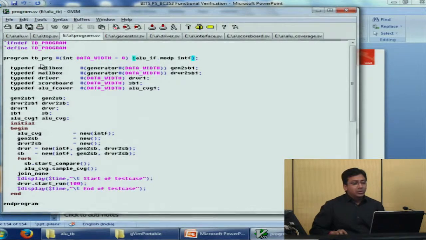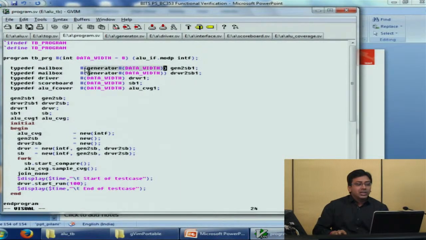As we have seen earlier, the mailbox is used for inter-process communication. One class will communicate to another class using a mailbox, and a mailbox contains an object, or multiple objects, of the same type. So this is a declaration of the mailbox. This is the data type of the mailbox, the type of the object that it will contain. Since we will be talking about classes here, this generator is the object that it will contain.